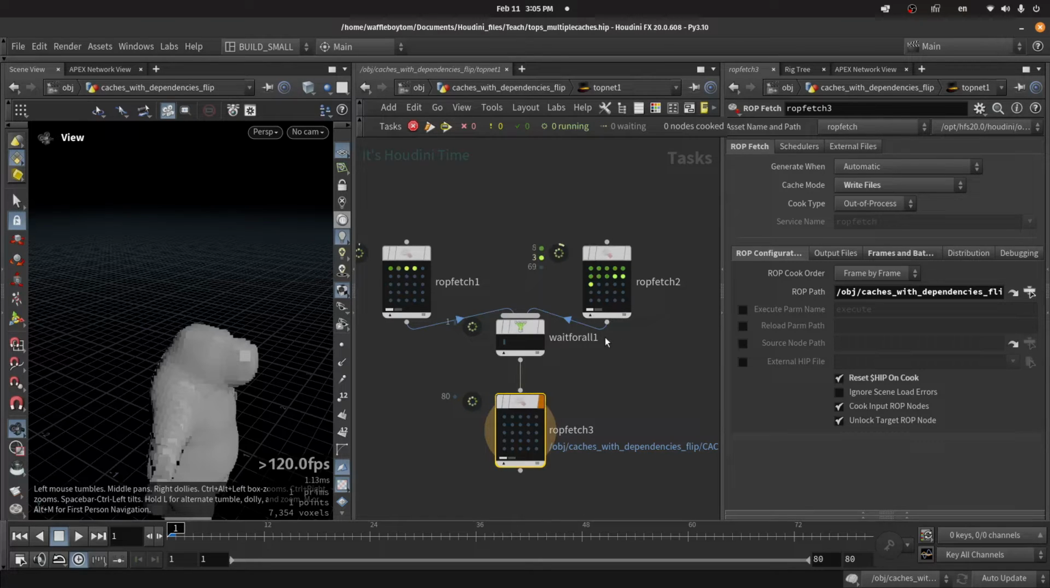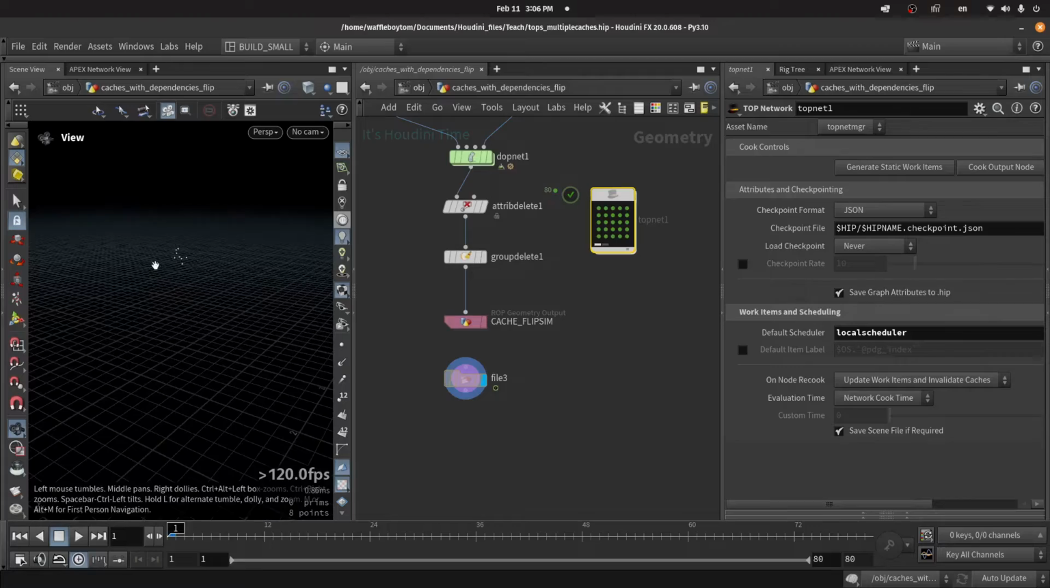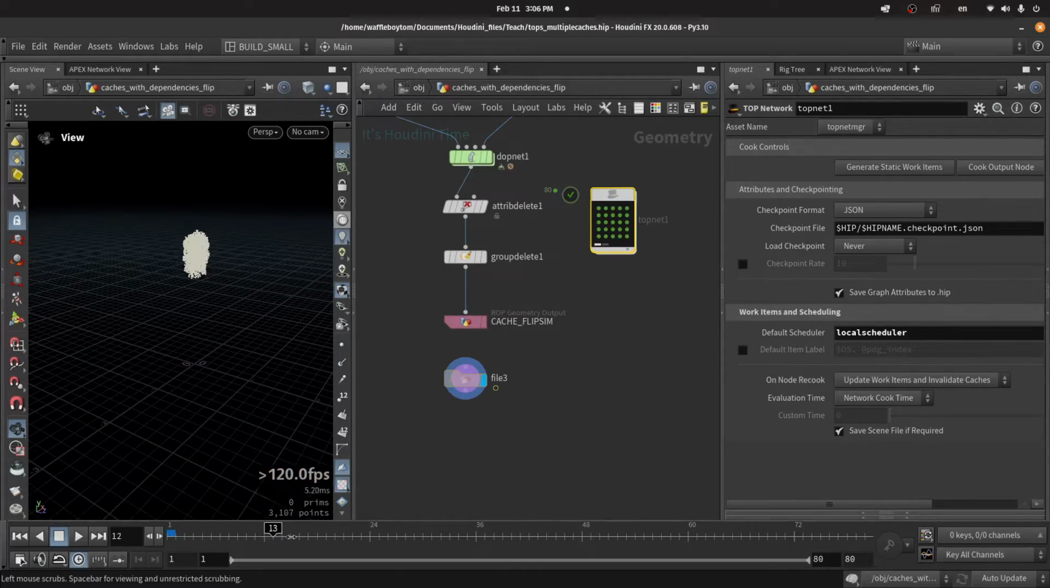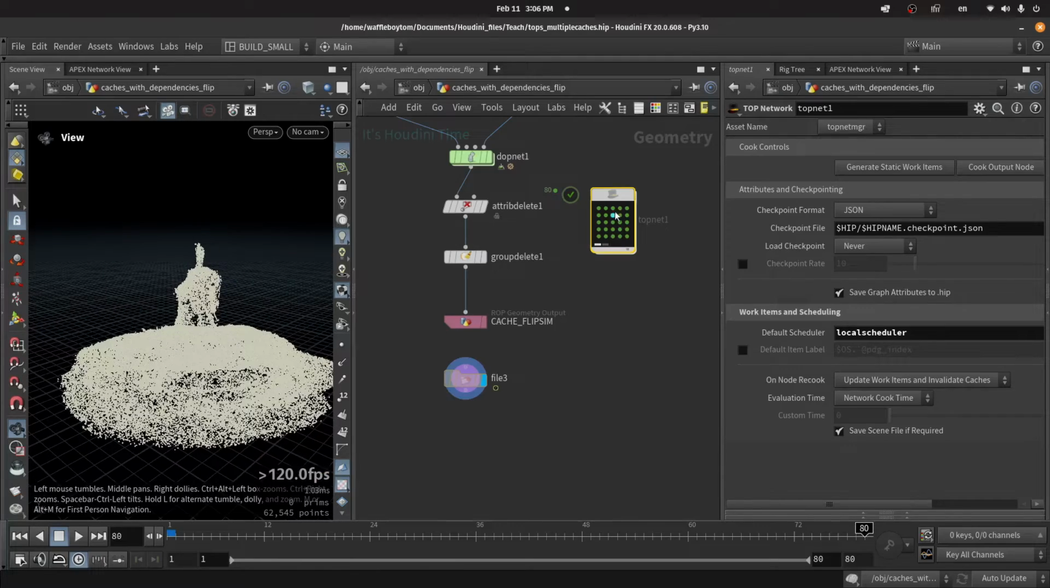So here we go. Now if I look at my file, zoomed in a bit too much, you can see I have a flip sim, perfect.